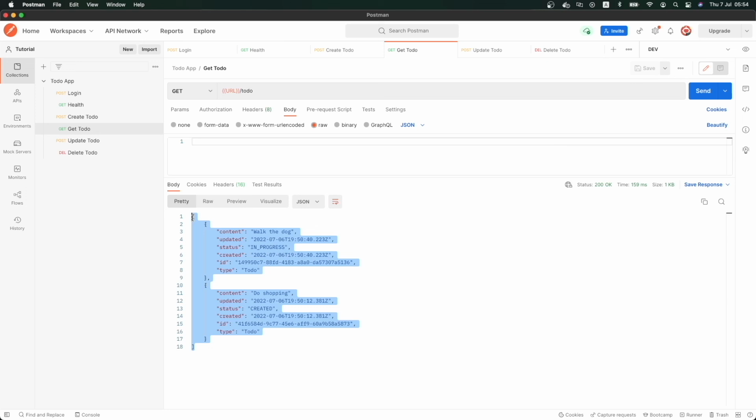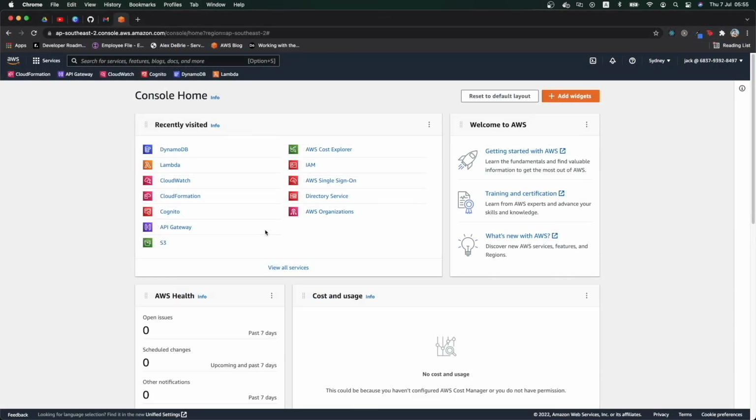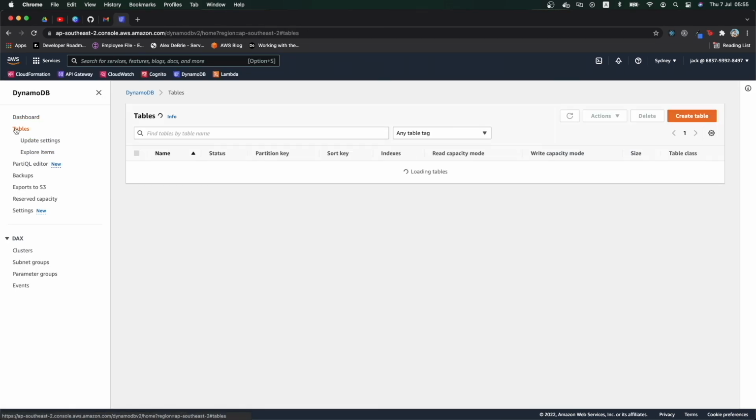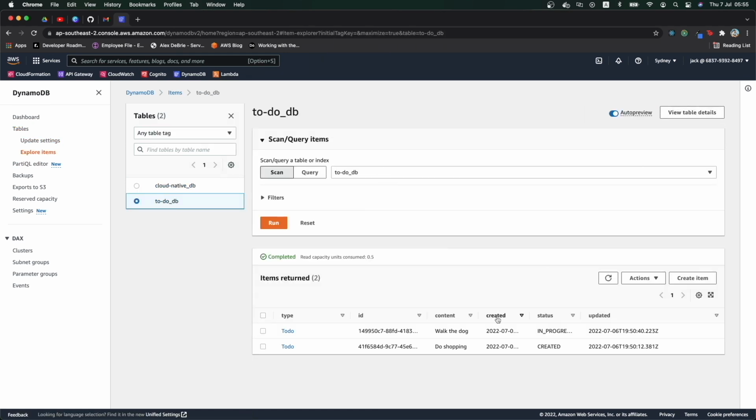Let's do one more quick sanity check by going to the AWS console to see if it's stored in our database. So I have the AWS console open right here. If I go to DynamoDB, under the tables tab, to do_db table, explore items, you will see that we have 2 documents right here.